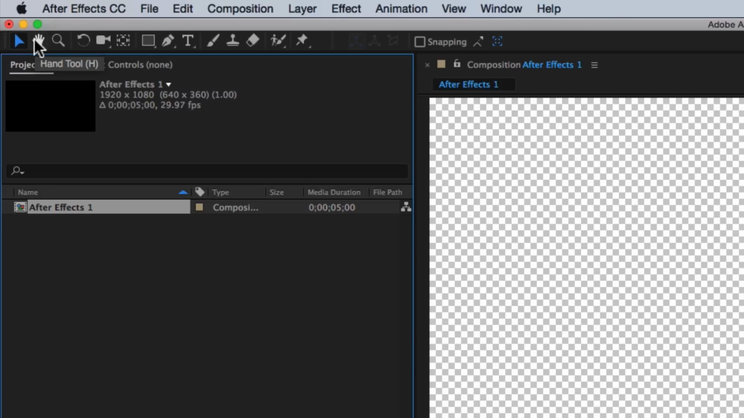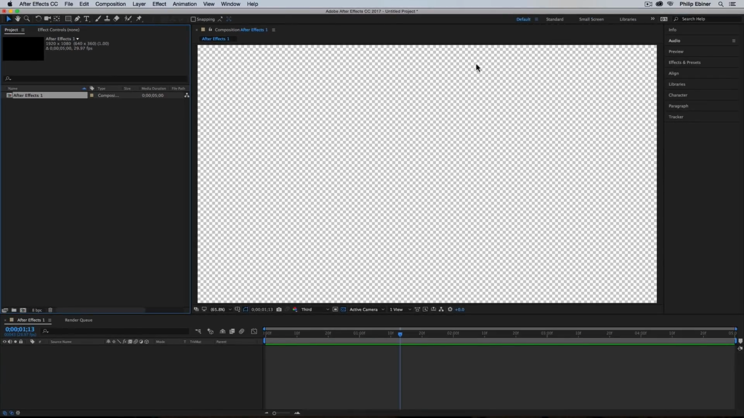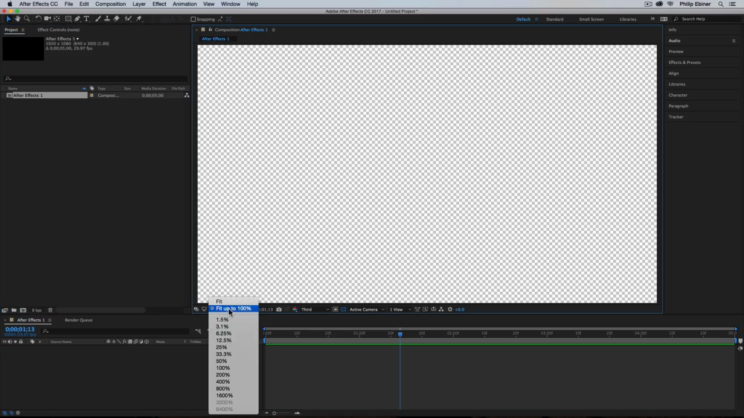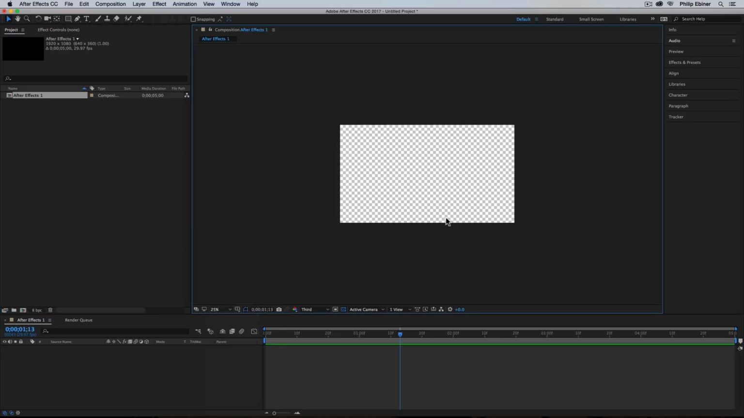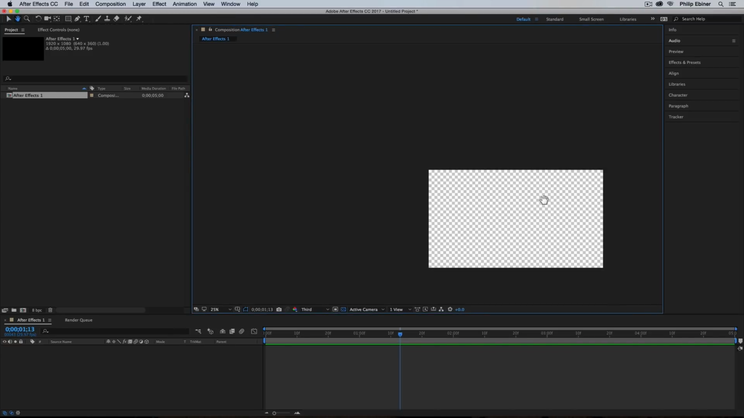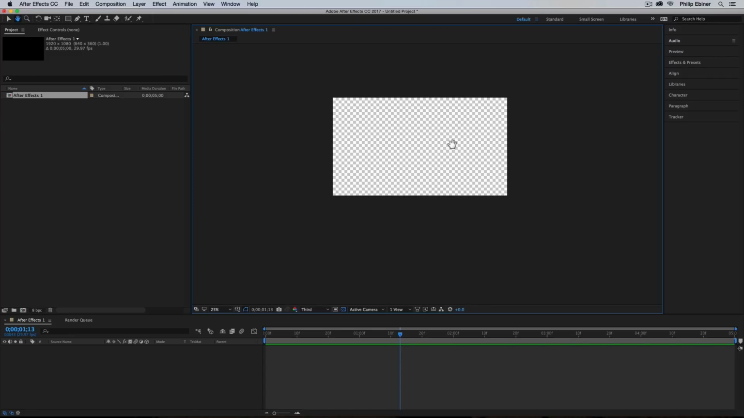The next is the hand tool, and this actually moves around the composition window itself or the video itself in your composition window. For example, if I set this to 25% and then I take my hand tool, I can actually move this composition around. And this is beneficial if you have something that you want to zoom in on and then you want to move around your composition so that you can see it more clearly.